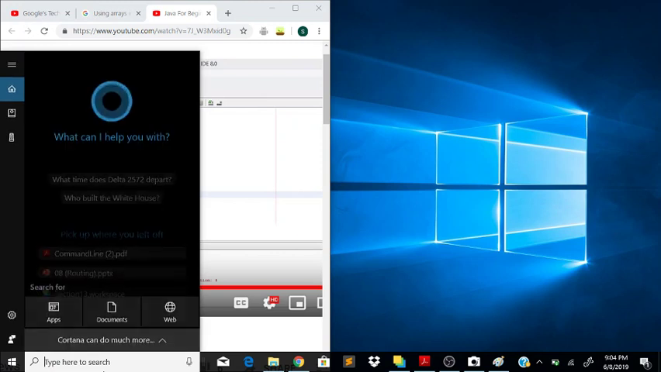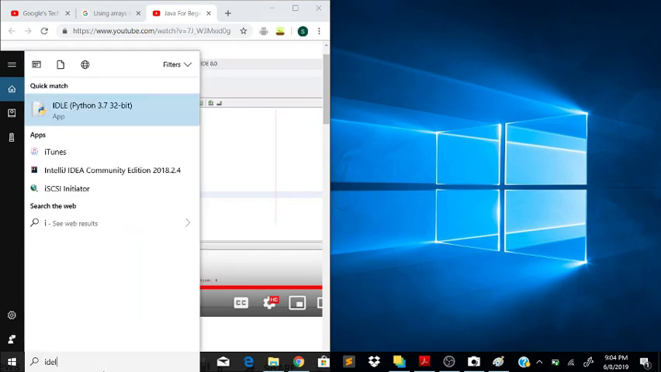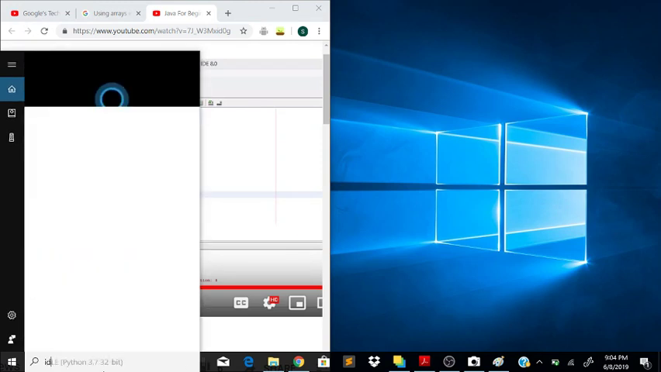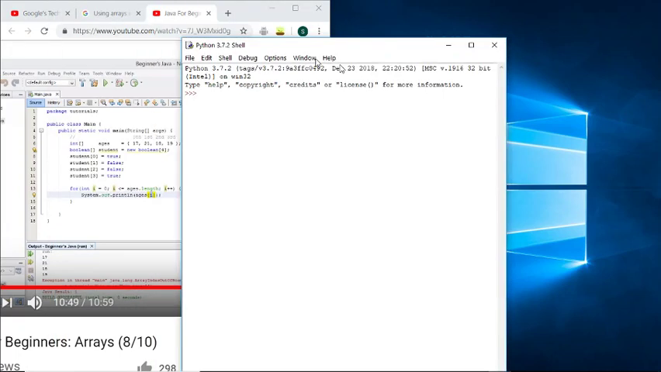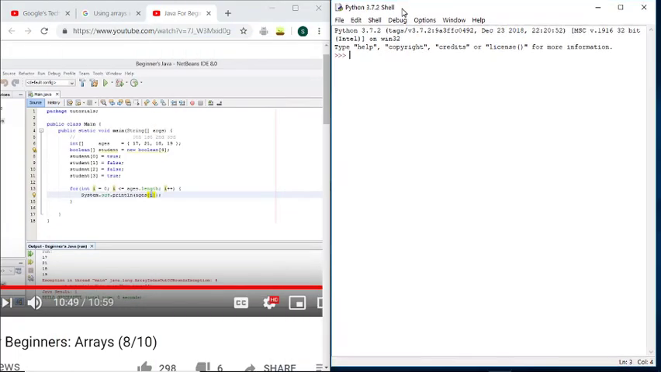So now we go to the file. So in Python, instead of an array, we have a list. A list is just like an array. It's like a collection of items.